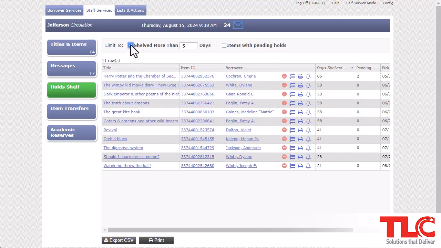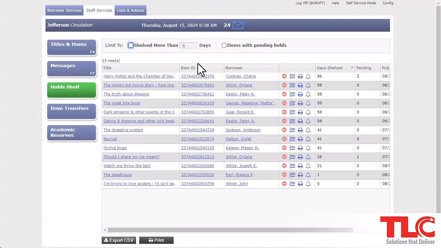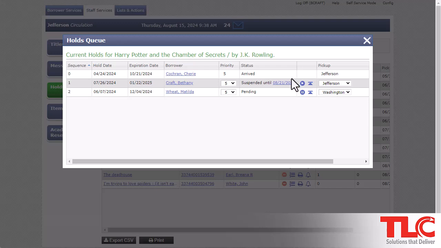On the hold shelf, I can also view a few other things. I can click on the title or item to get into that titles and items screen, and I can cancel holds. I can view the holds queue, so I can see if I have more patrons waiting for that title. And in this case, I can see there are 2 pending holds. So if I click on the holds queue, then I can see the 2 others who have that title on hold as well.